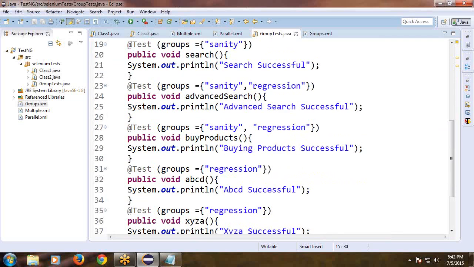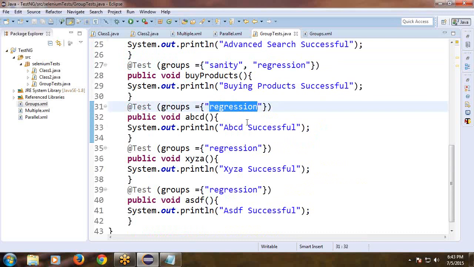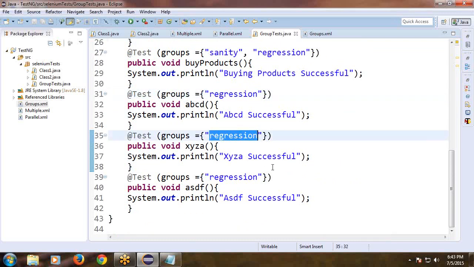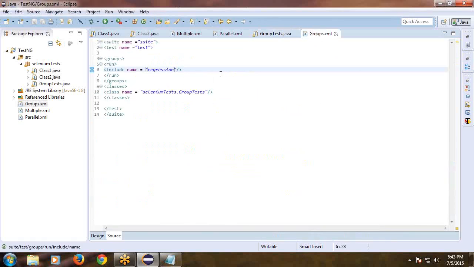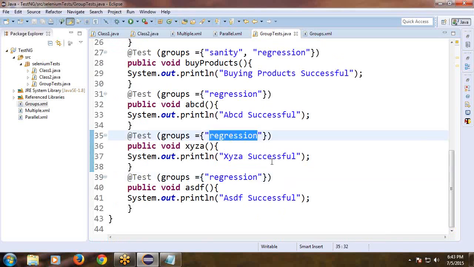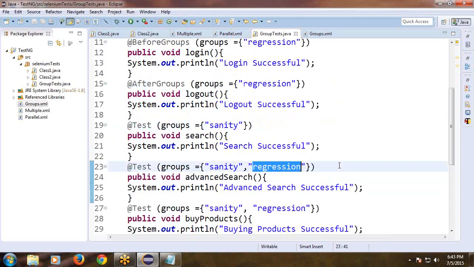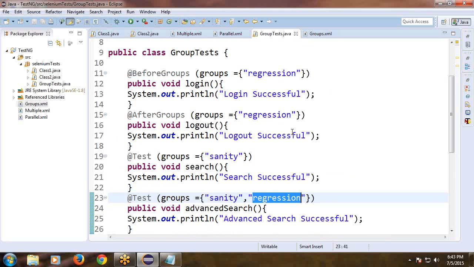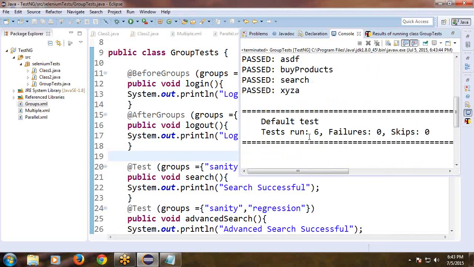Where are the 6? See, 1, 2, 3, 4, 5. Observe, Snehal, why is it showing 6? Here regression is 5 only, na. Last but one: 2, 3, 4, 5. Run. It is executing 6.